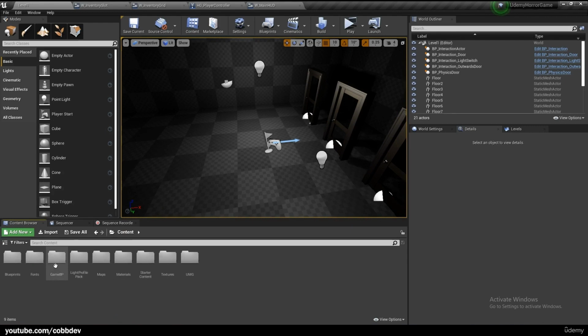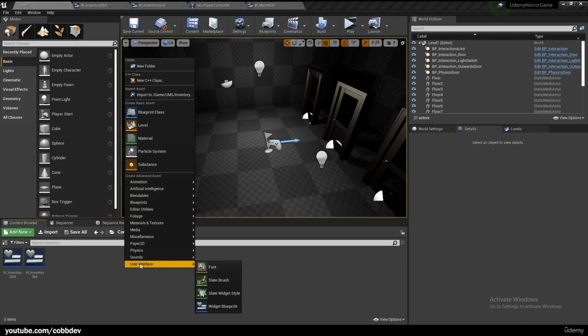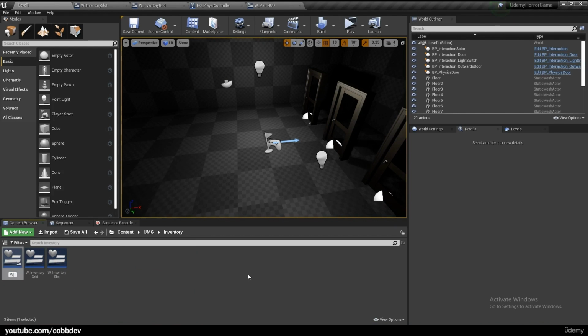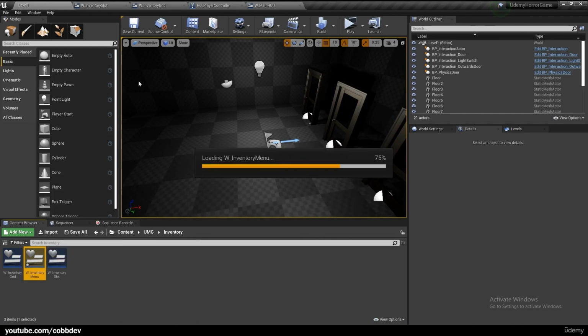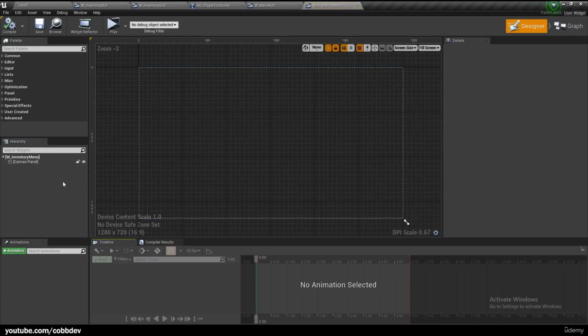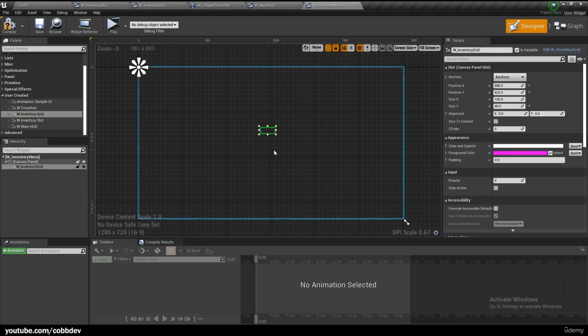Okay, now let's go to UMG, inventory, and let's create our third widget. And we'll call this W inventory menu. Open it up, and what we want to do is add our inventory grid. This one we want to leave on fill screen, and we want to leave the canvas panel because this is what we are adding to our screen, and we want to keep a full screen layout. So in user created, let's add our inventory grid.